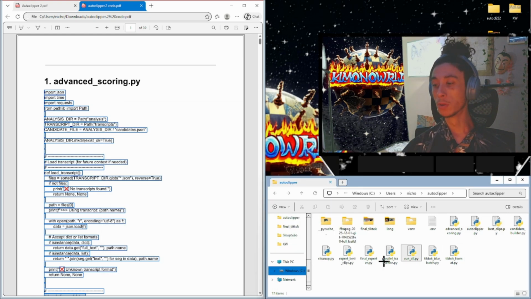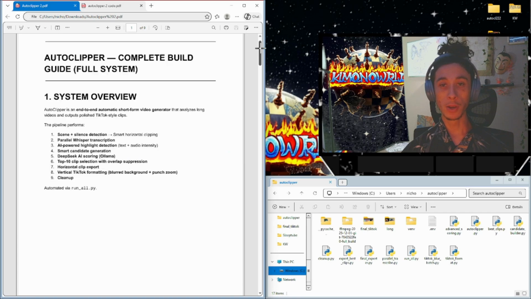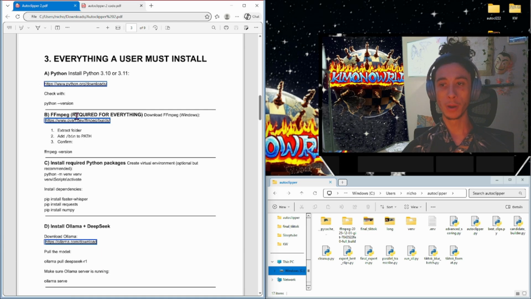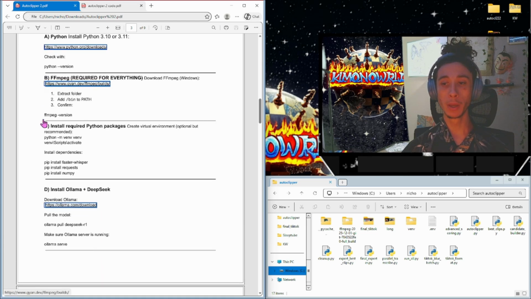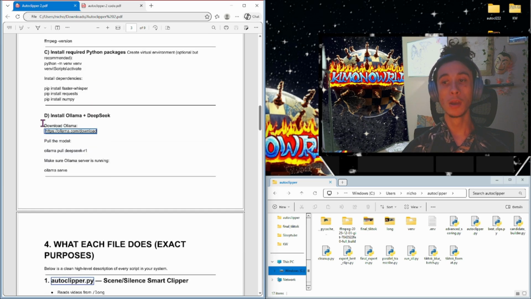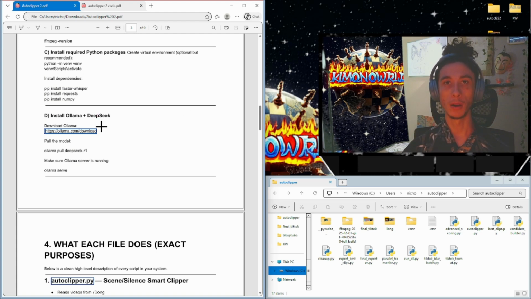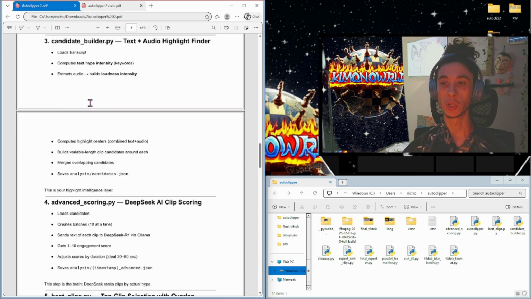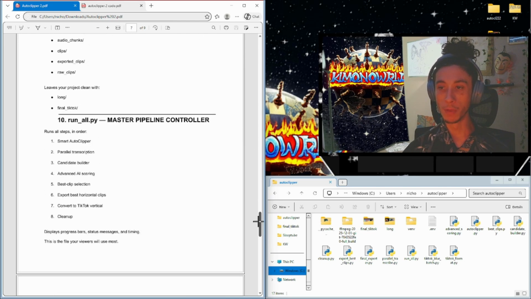But once you go through and you make every single one of them, the next thing that you're gonna have to do is download what's important. The necessities are Python, FFmpeg, the virtual environment, as well as a few other dependencies for transcript, and lastly, Ollama and the DeepSeek. This is what's going to be the actual brain of the operation. Inside the full build guide, you can see exactly what each function does and how they work together. However, the most important one is going to be run all. This is the one that lets us run the entire operation with only one command.